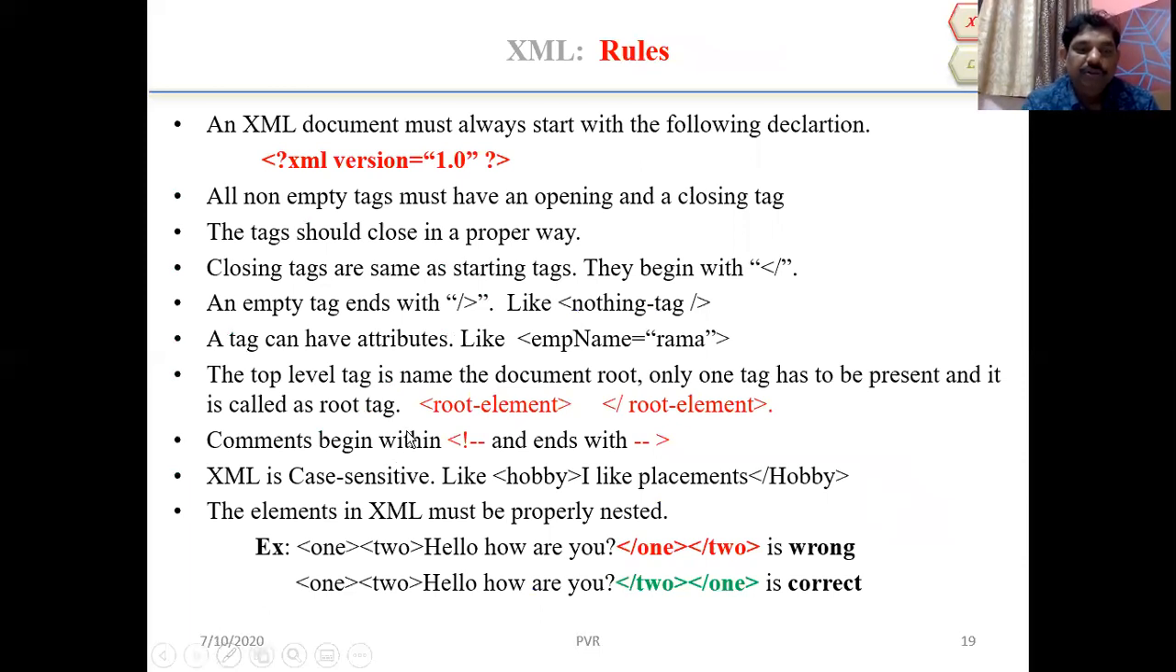And the rules we have to follow. An XML document must always start with the following declaration: less than, question mark, XML version is equal to quotations 1.0, question mark, greater than. All non-empty tags must have an opening and closing tag. The tags should close in a proper way. Closing tags are the same as starting tags. They begin with the less than slash. An empty tag ends with the slash greater than. A tag can have attributes like employee name is equal to Rama.